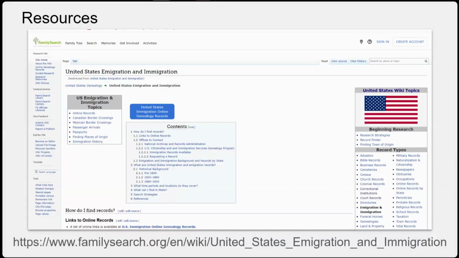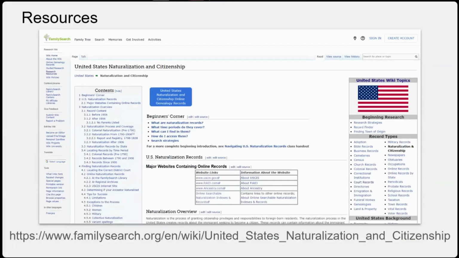Whenever I begin to research a topic or location that is new to me, I look at the FamilySearch Wiki to get the lay of the land. The wiki is like an online genealogy encyclopedia. You can search the wiki for topics or for locations or both. On the slide, you can see the wiki page on immigration. The FamilySearch Wiki also has a section on U.S. naturalization and citizenship.